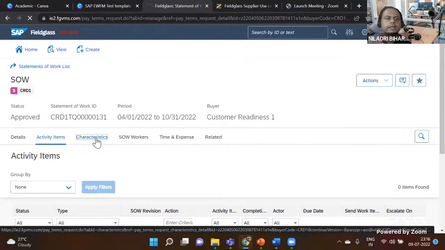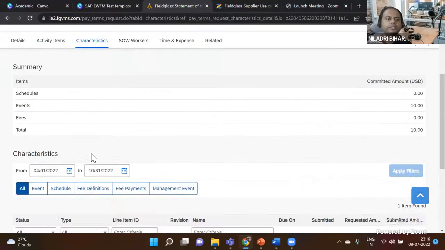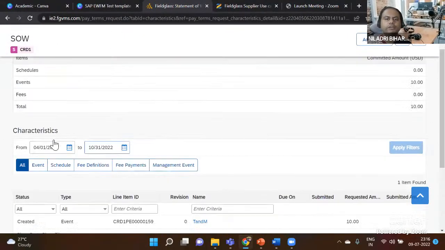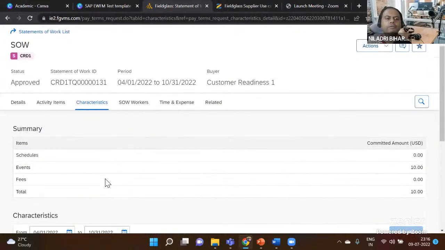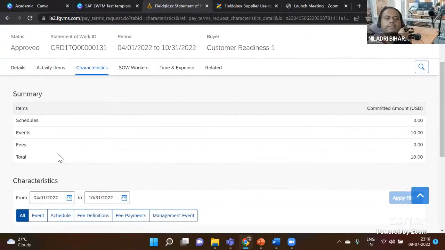Similarly here, under characteristics, if you want to add anything, you can see what the different characteristics of this SOW are. You can find them in detail here. That is not very important at this moment, but for your understanding, it is good to understand each and every section of it. Maybe it will be helpful for you. I can see the event section is at 10. Okay, or if there are any schedules or fees, and any committed amount against them, you can find that from here.